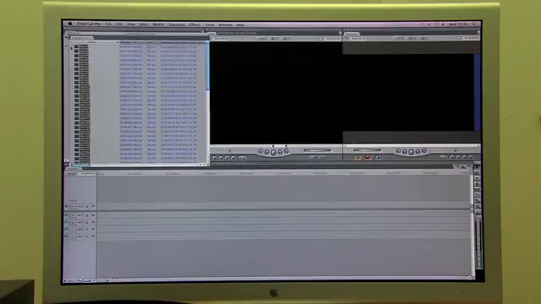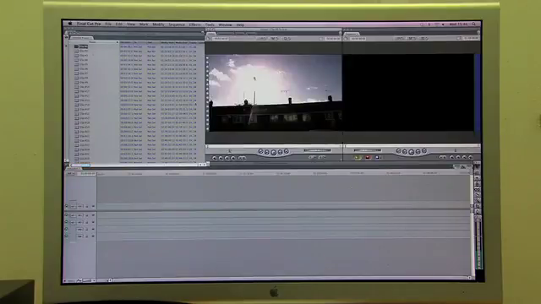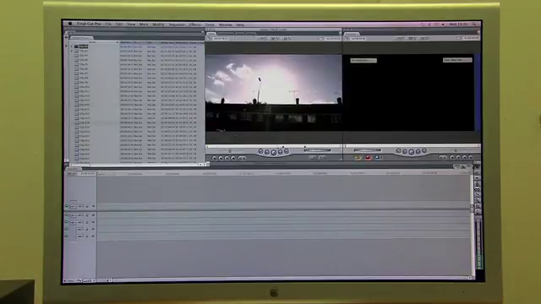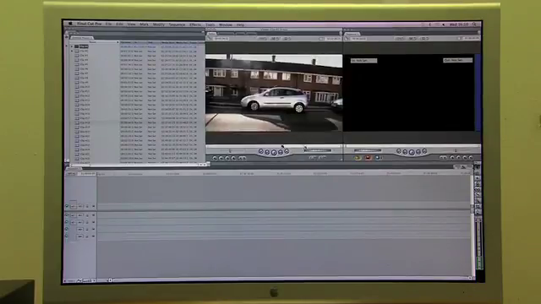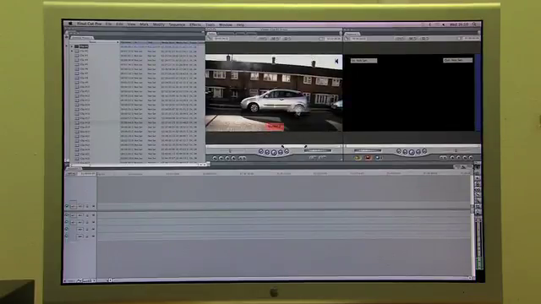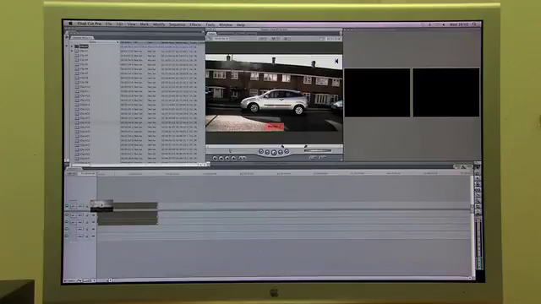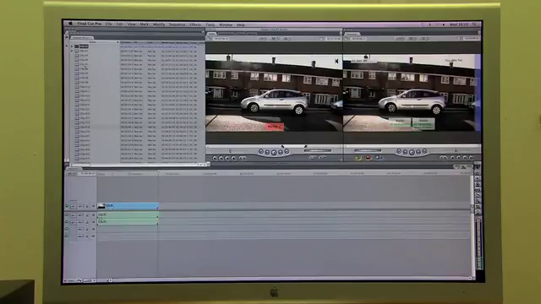Now that we have all the media clips in the browser, click on the clip and it will be shown in the viewer. In the viewer, select the part of the clip that you want to drop onto the timeline by pressing I for in and O for out, and drag the clip onto the timeline or press F10.